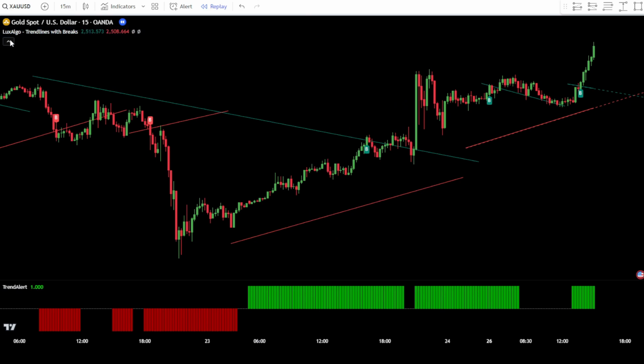We will use the Trend Alert indicator as a filter to confirm breakouts in the market. If the Trend Alert bar is green, it confirms an uptrend. If the Trend Alert bar is red, it confirms a downtrend. Now, let's discuss how to place buy and sell orders using these two indicators.